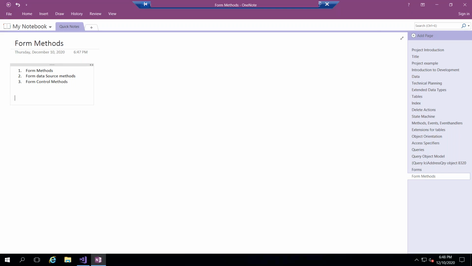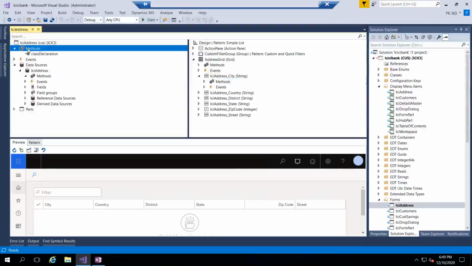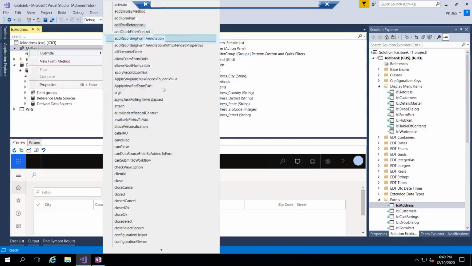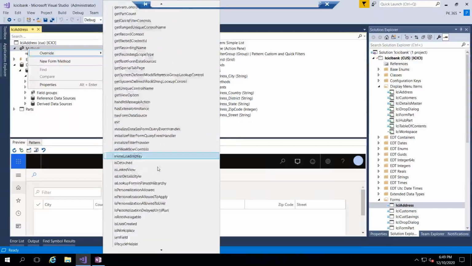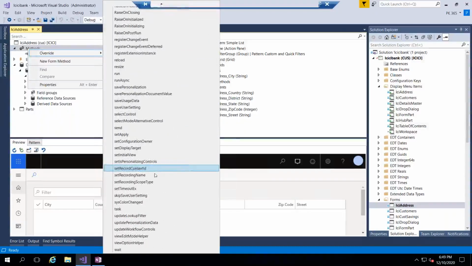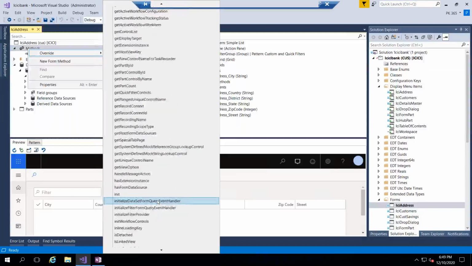And these methods are again divided into the system defined methods and the user defined methods. So what are system defined methods? By default, if I go to the form and expand this node, and then right click and click on override, you can see a whole lot of methods here. All these methods are called form methods.